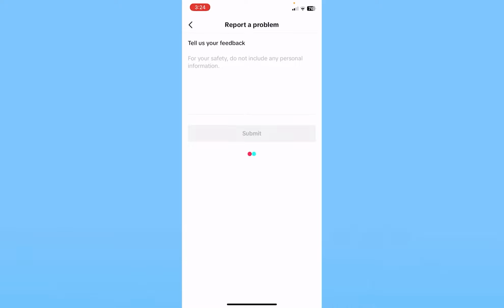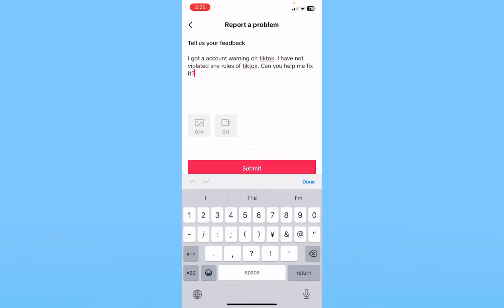Now once you click on need more help, you want to write this, alright? So make sure you write this. I got an account warning on TikTok. I have not violated any rules of TikTok. Can you help me fix it?